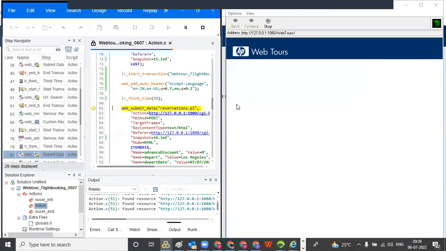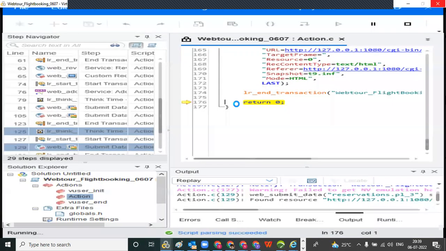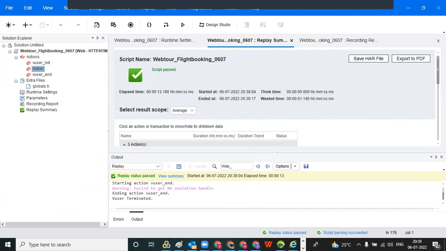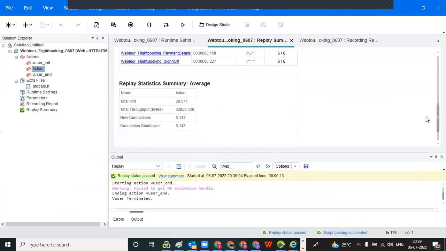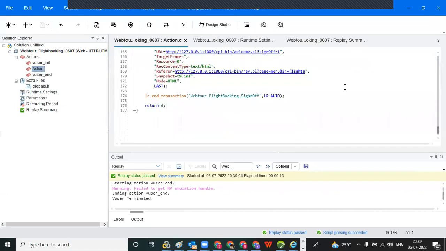You need to give LR start transaction and end transaction. For which purpose do we use LR start and end transaction? To measure the response time. To measure the response time, we give LR start transaction and end transaction, and web submit data and web submit form. LR think time means it is a delay between action to action, or transaction to transaction. So this is what we need to record effectively, and after that we do some scripting enhancements. I will tell you from tomorrow onwards. Okay, I'm stopping for today up to this.